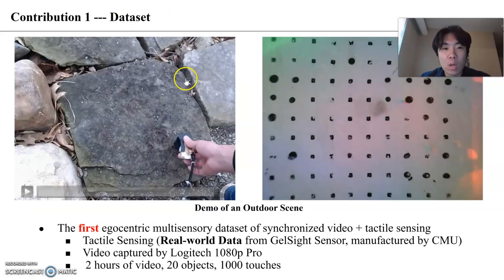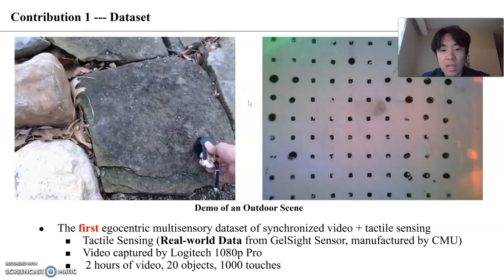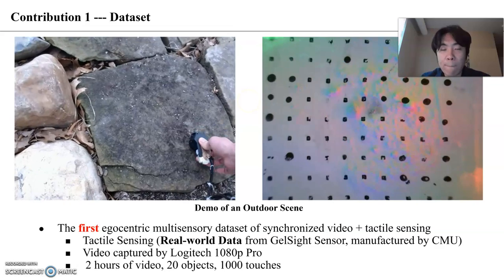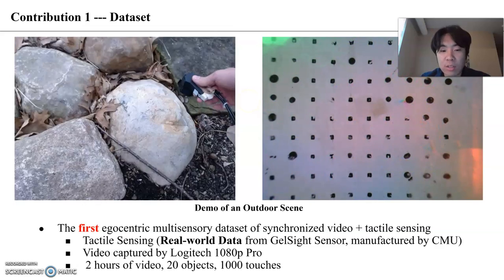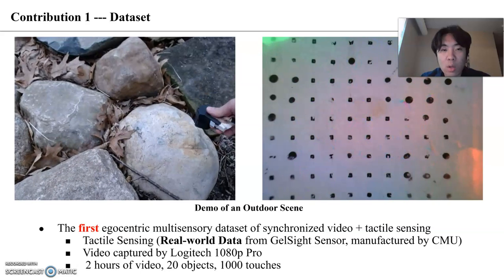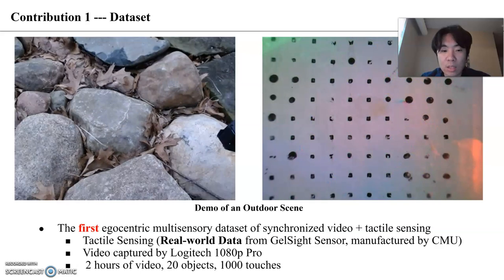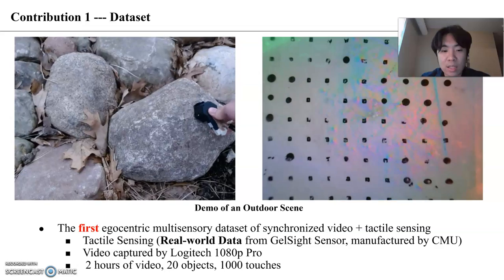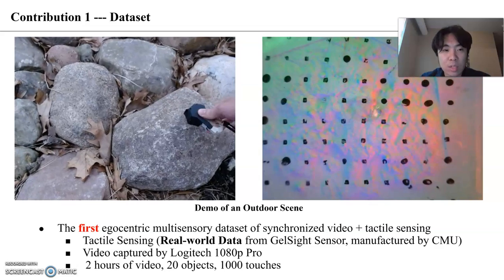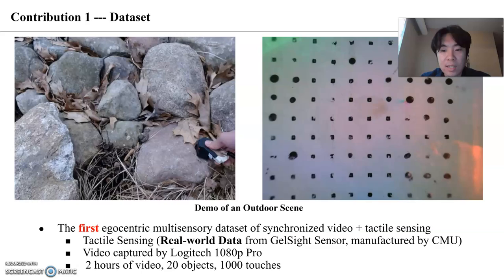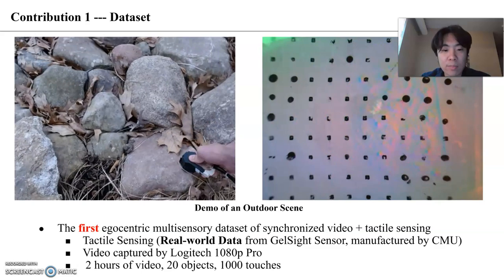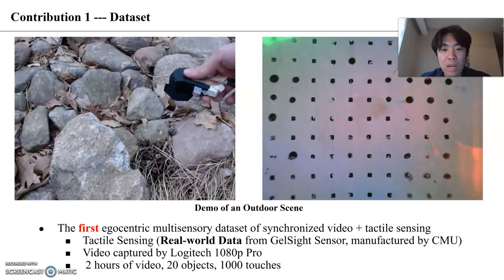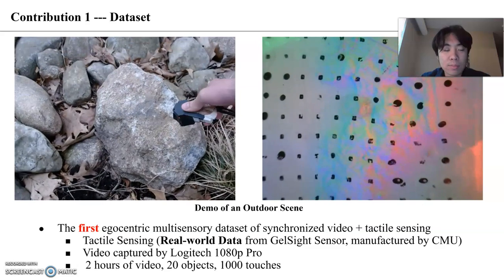For the first one, we collected the first egocentric dataset of video plus tactile data. Our dataset contains 2 hours of video, 20 objects, and 1,000 touches with a tactile sensor. We are still expanding our dataset. Our dataset contains both outdoor and indoor scenes. This is a demo of an outdoor scene. We collected the video and tactile data of stones in the wild.